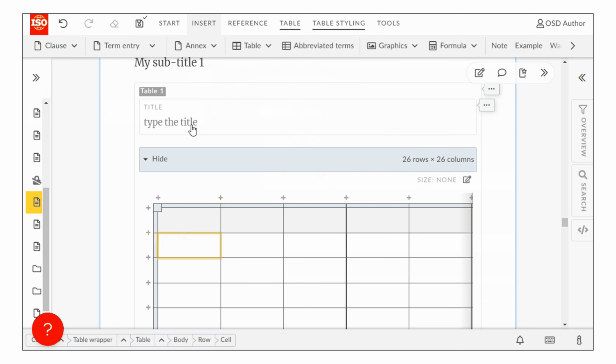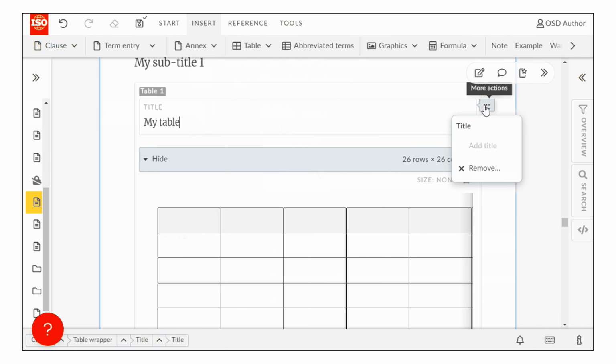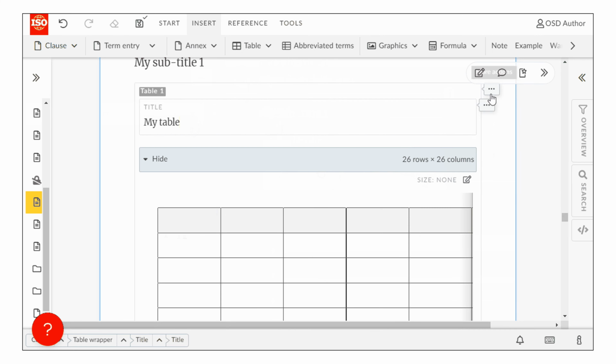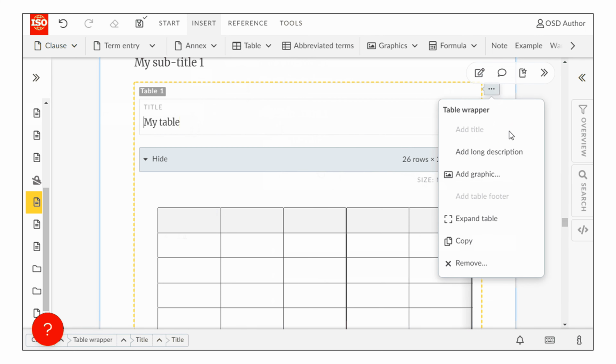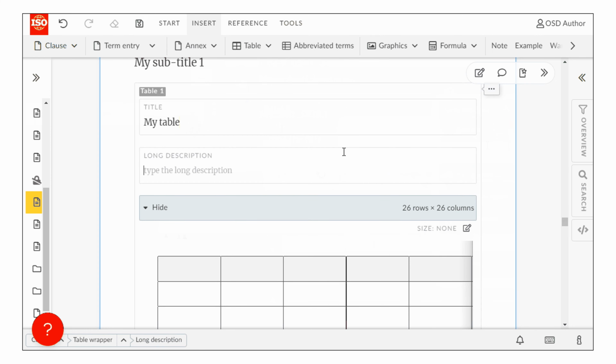You can also add attributes to the table, such as a title. Here we type my table as the title. Then from the title context menu, you can remove it. From the table context menu, you can add other attributes such as add long description. Here we add the long description, this is my table.